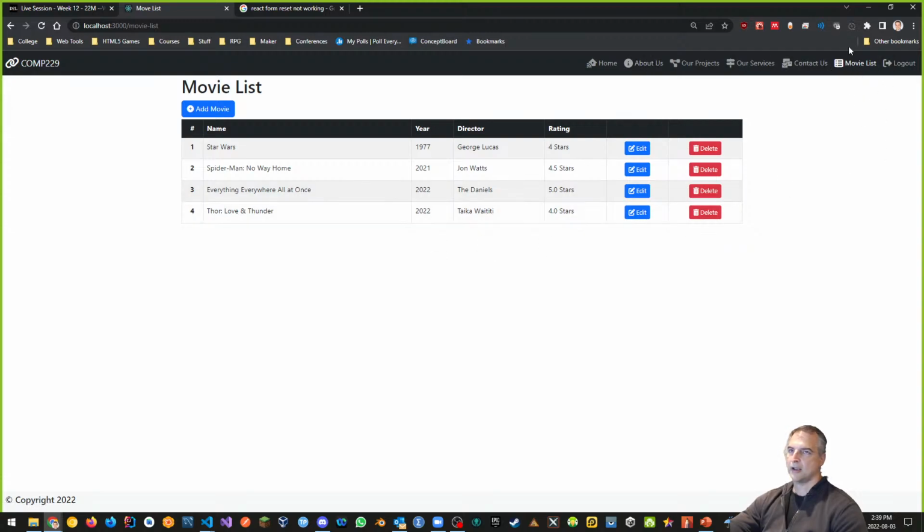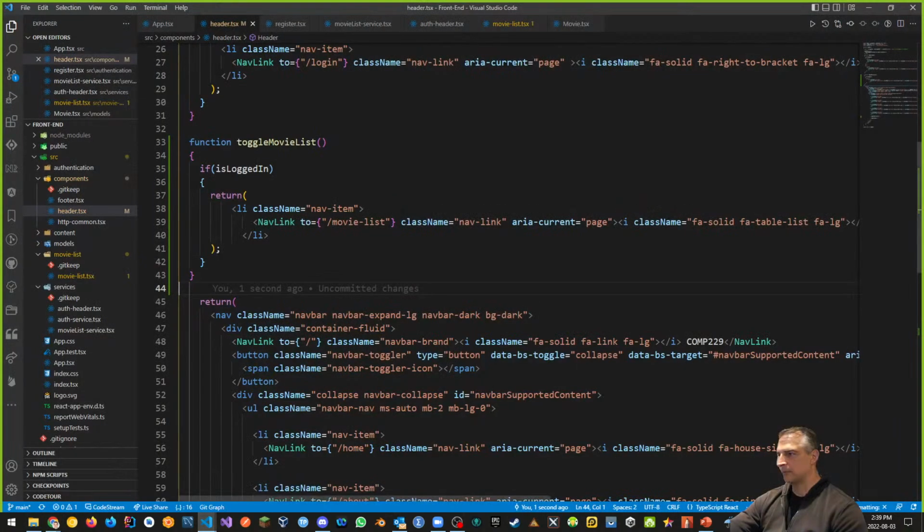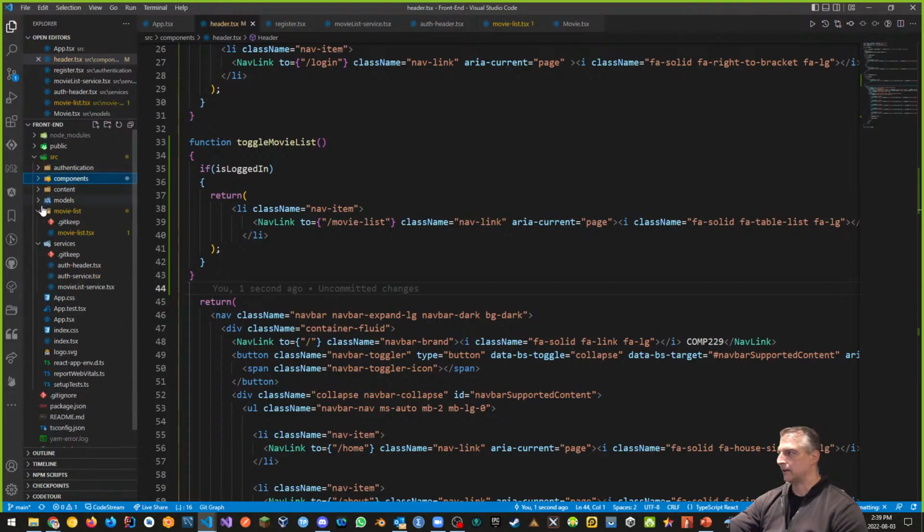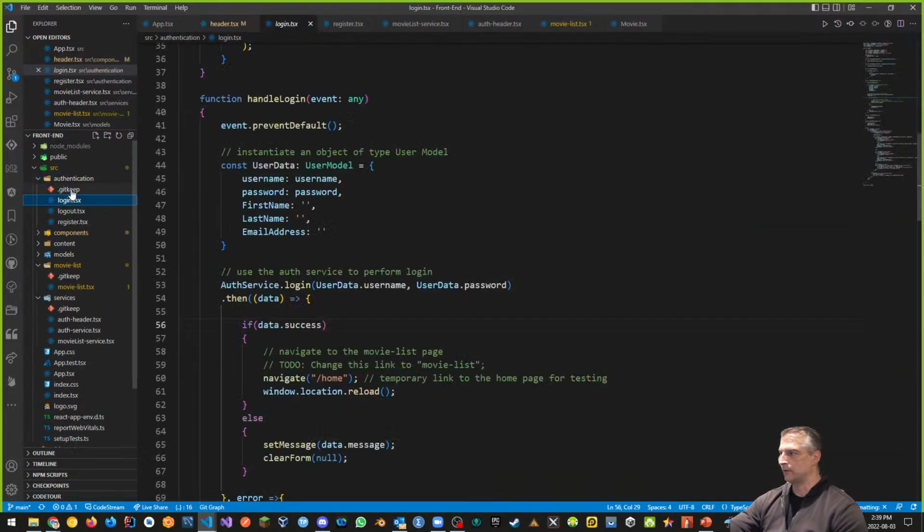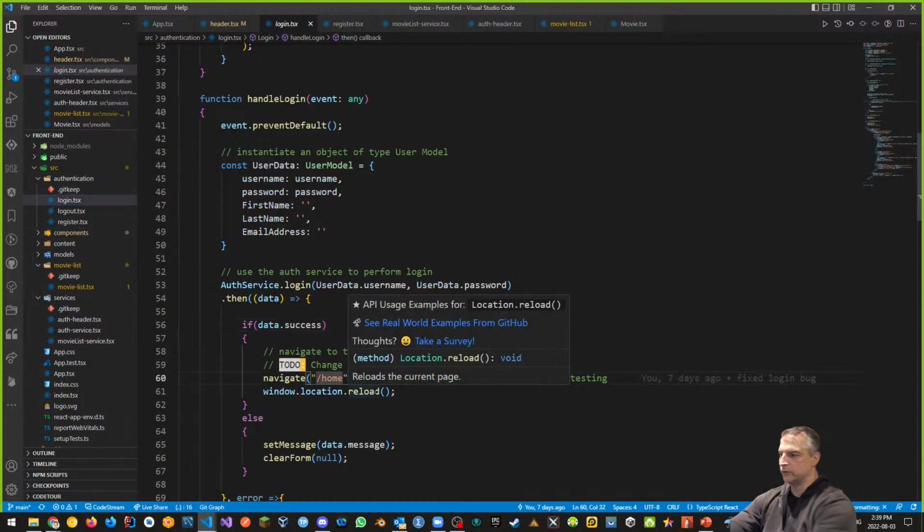Nice, excellent. Well, now we want this movie list to, when we log in, go here instead of going to the home page. And that was a change that I marked that we need to put in in the first place. So if I go back to my login service or my login component, which is this one, notice that we're going home. We don't want to go home. We want to go to the movie list.